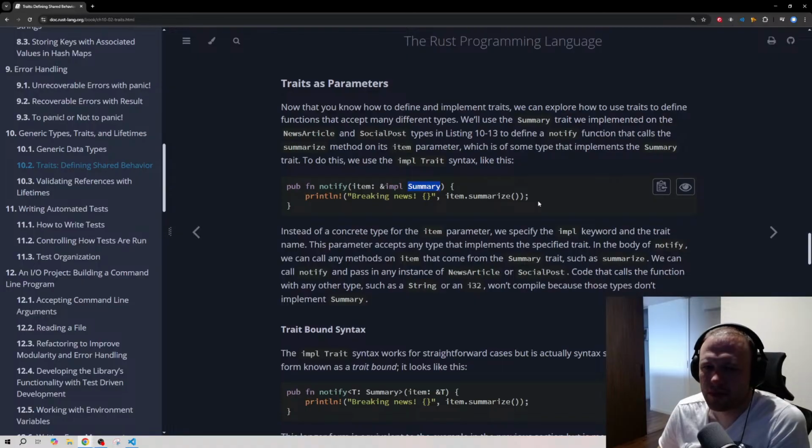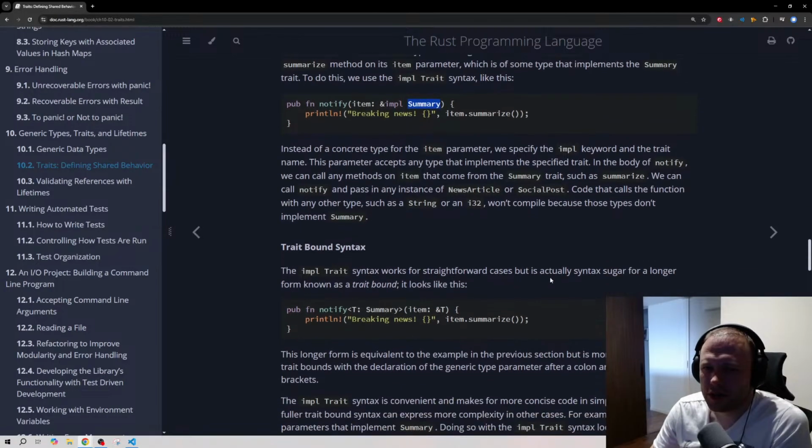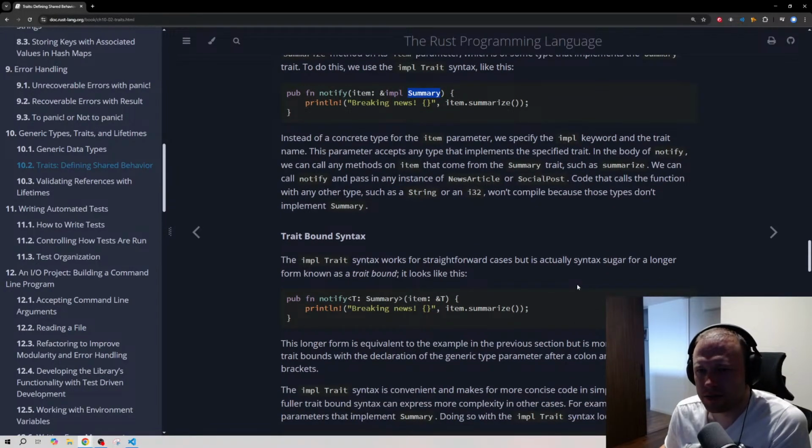Okay. So instead of a concrete type for the item parameter, we specify the impl keyword and the trait name. This parameter accepts any type that implements the specified trait. In the body of notify, we can call any methods on item that come from the Summary trait, such as summarize.